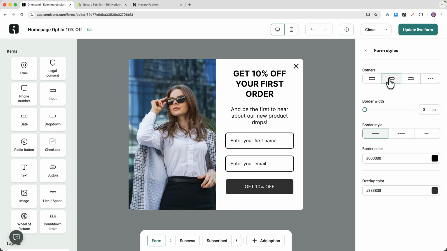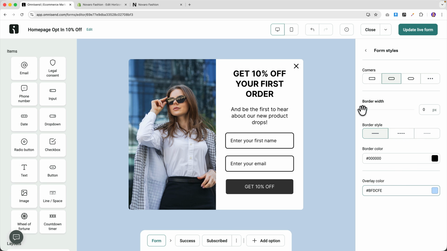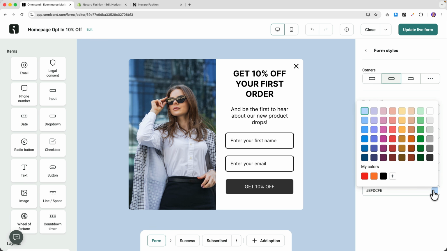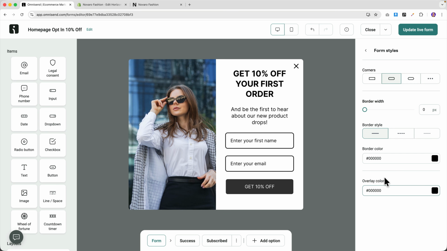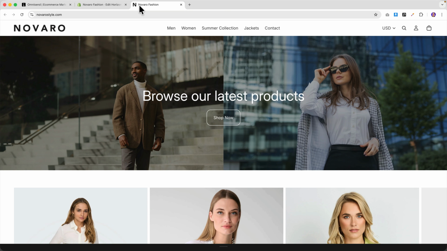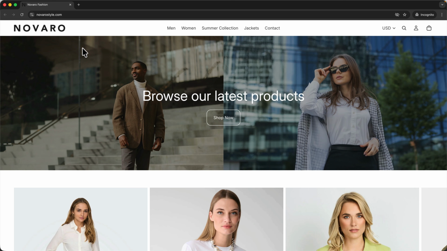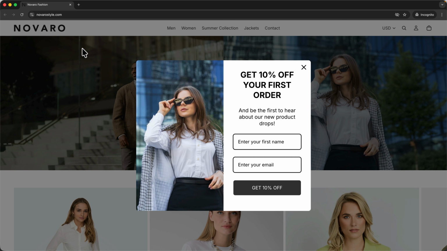How about this one? I can also change the overlay color. So if I would change it to something like this, that will be displayed on the background. I bring it back to the one we had before. Update live form. So now if I open the website in an incognito window, after 3 seconds, it will appear like that. Or when I scroll for 20%, or when I want to exit the page.